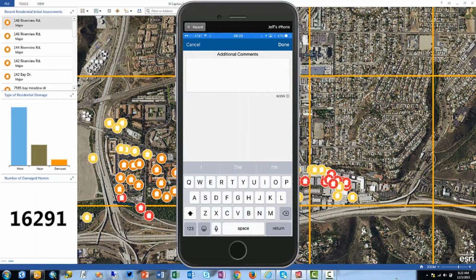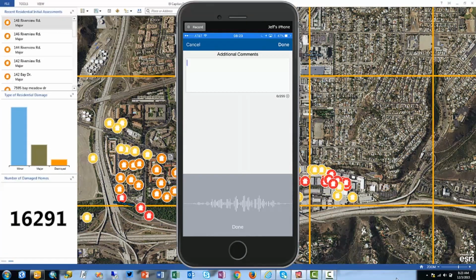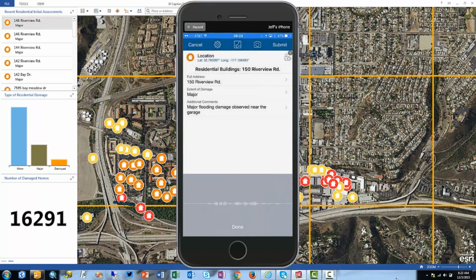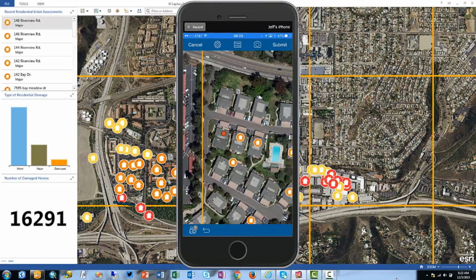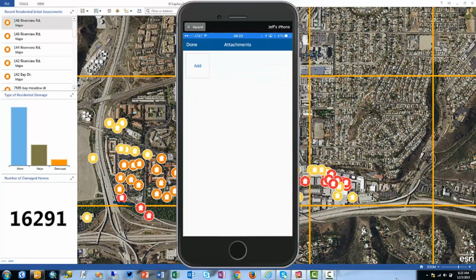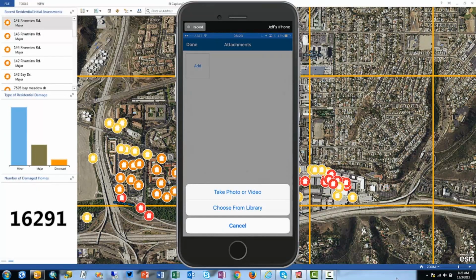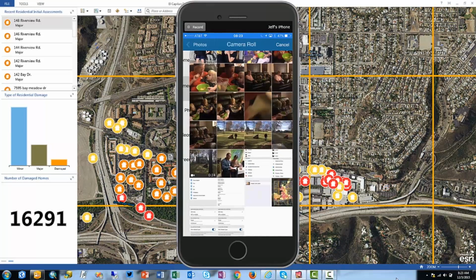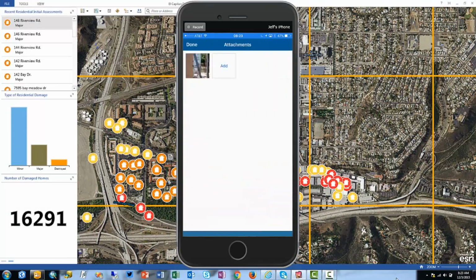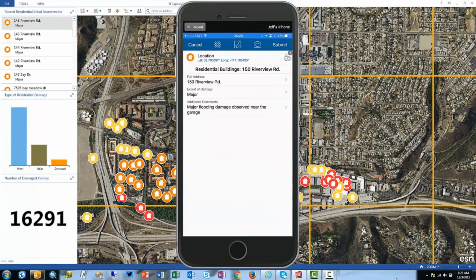I can make any additional comments that are appropriate that we need to collect here, if we see major flooding observed near the garage or that type of thing. So fill out some of the tabular information here. We can also associate photos or videos with this record. In this case, I can choose from existing photos that are available in my library. That's just one way of adding in those photos.